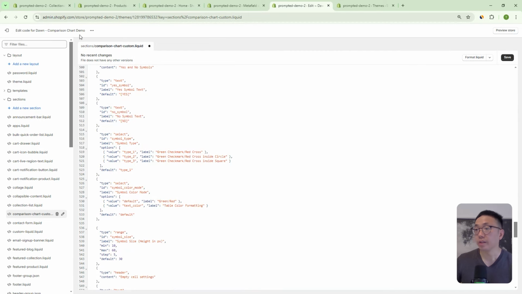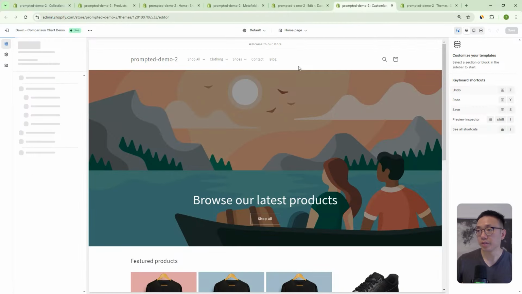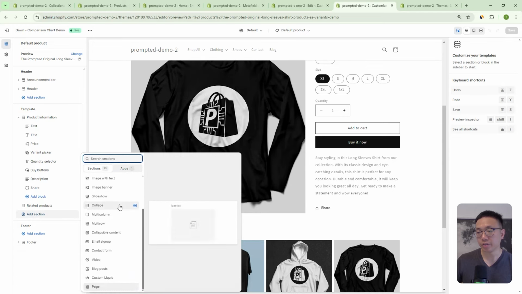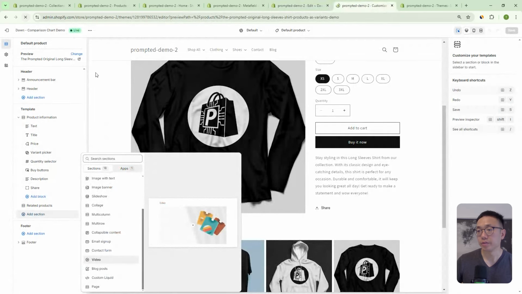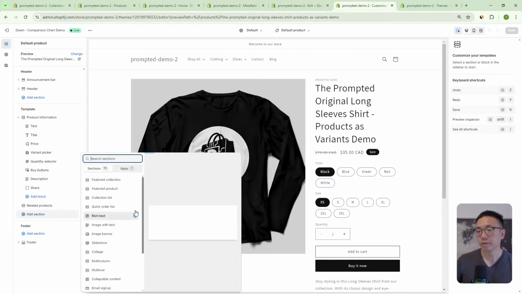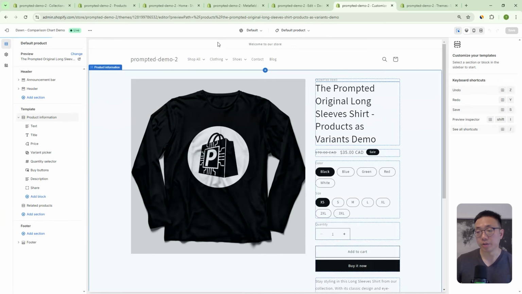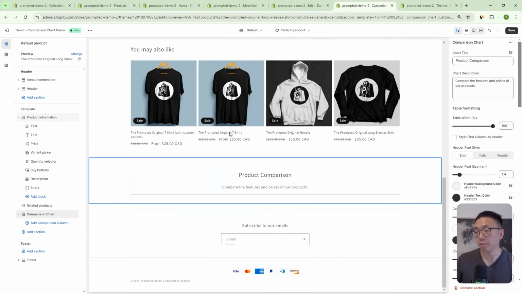Now, before I save it, I actually want to go into our theme editor first. Let's go to the products page. Okay, so if we try to add a section here, you can see there's no option for comparison table. But once we save it and we refresh, add section, this option is now available. And so by creating that new section file and putting that code in there, we've now created our product comparison table.